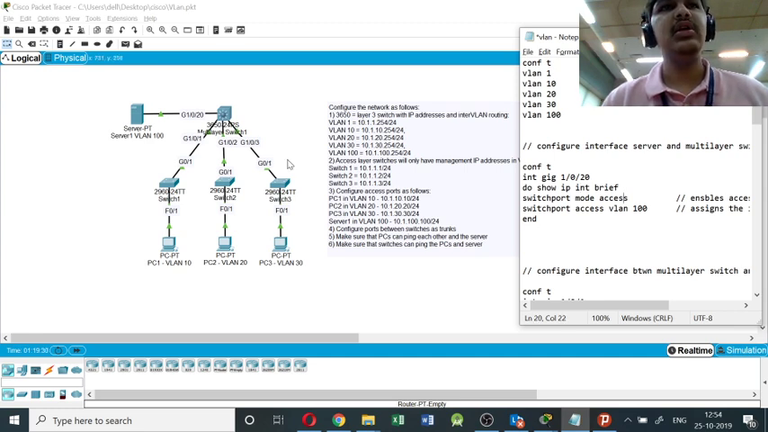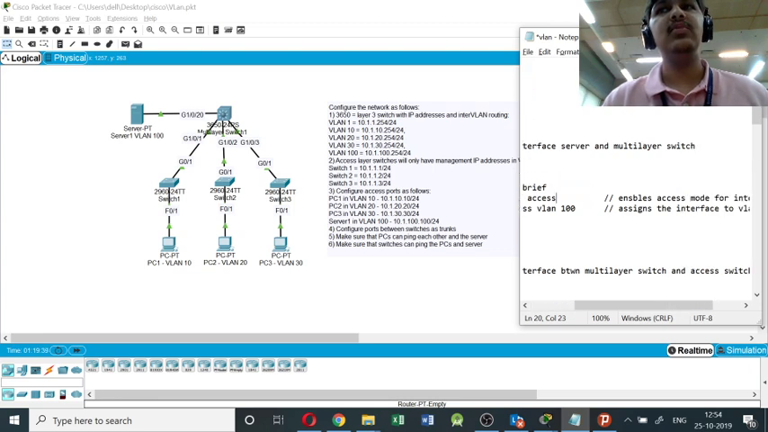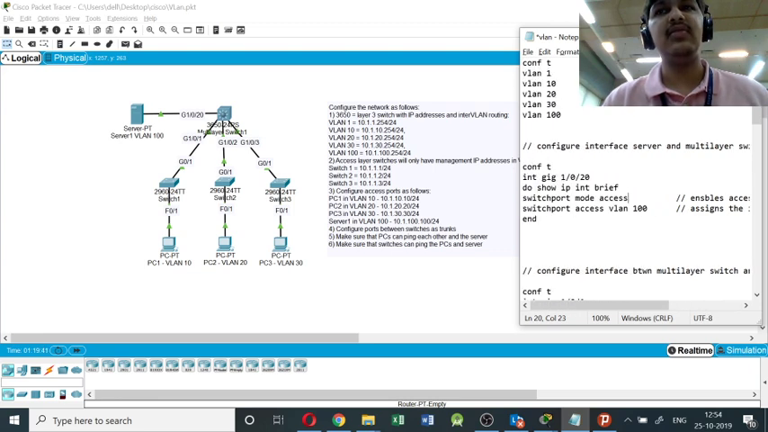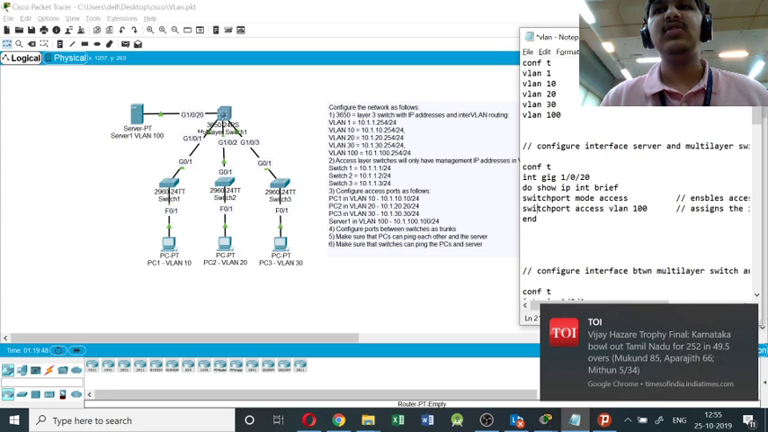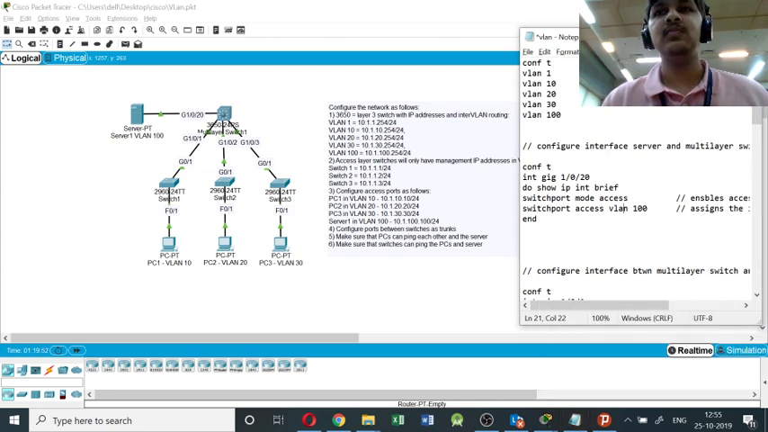And then, since the interface between the server and the multi-layer switch is of type access mode, we write switchport mode access. It enables the access mode for that particular interface. And then finally, we also assign VLAN 100 to that interface: switchport access VLAN 100, and then end. So we configured VLAN 100 as well as the link between the switch and the server, and hence we come out with end.